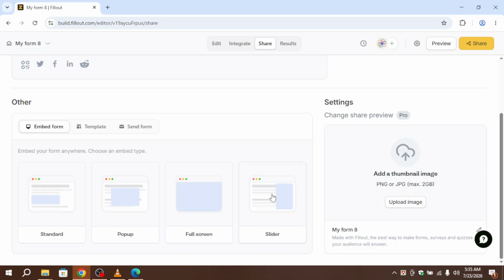Test the embedded form by completing a sample submission to make sure everything loads correctly and responses are received as expected. If the form doesn't fit perfectly on your page, adjust the embed settings or your website layout. You may need to modify the width, height, spacing, or responsive settings so the form displays properly across desktop and mobile devices.